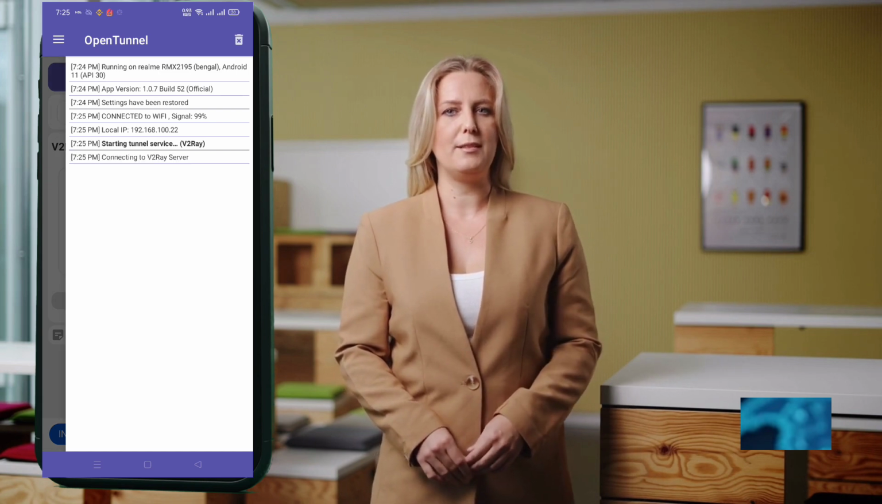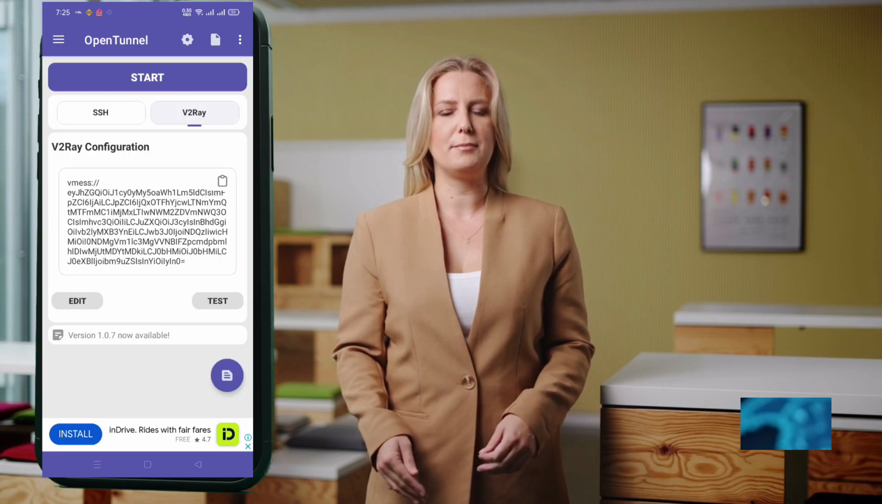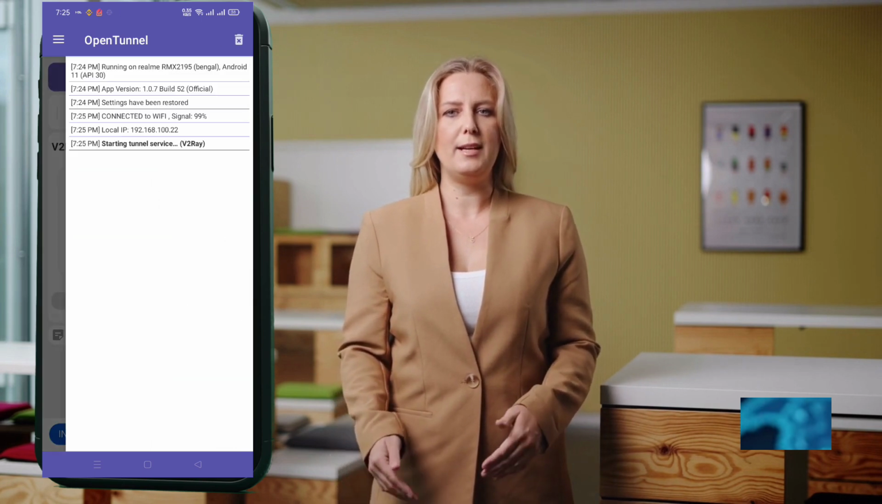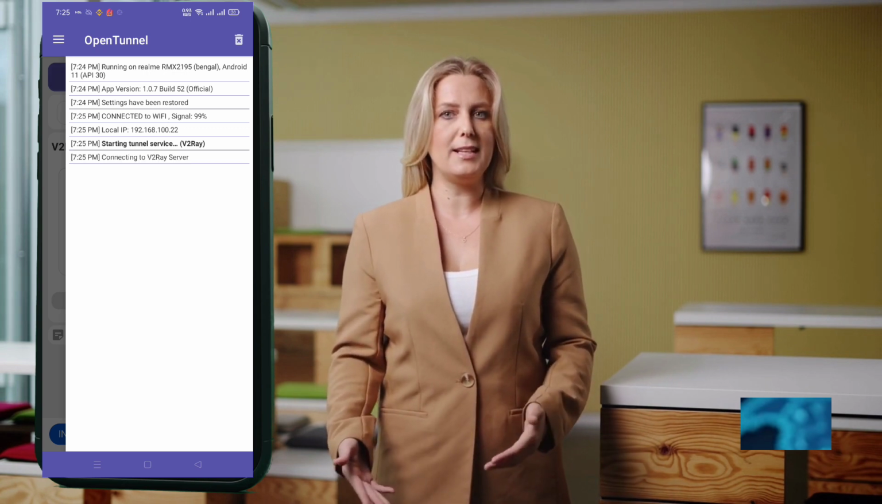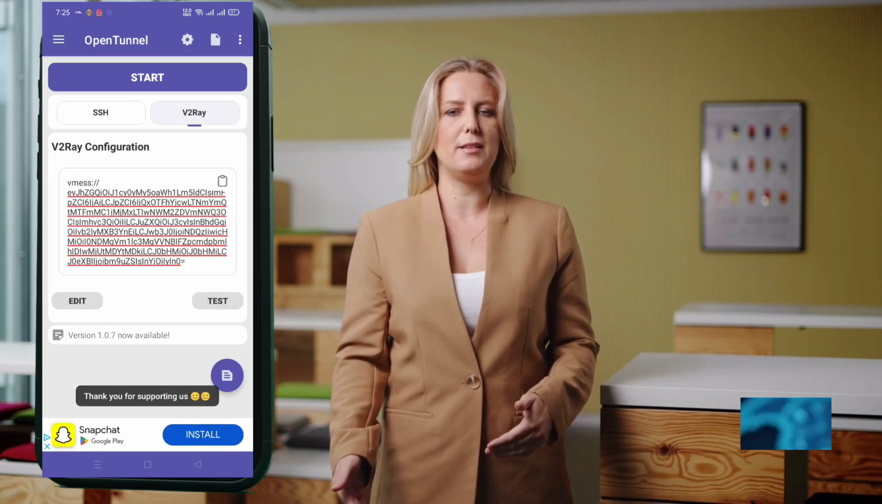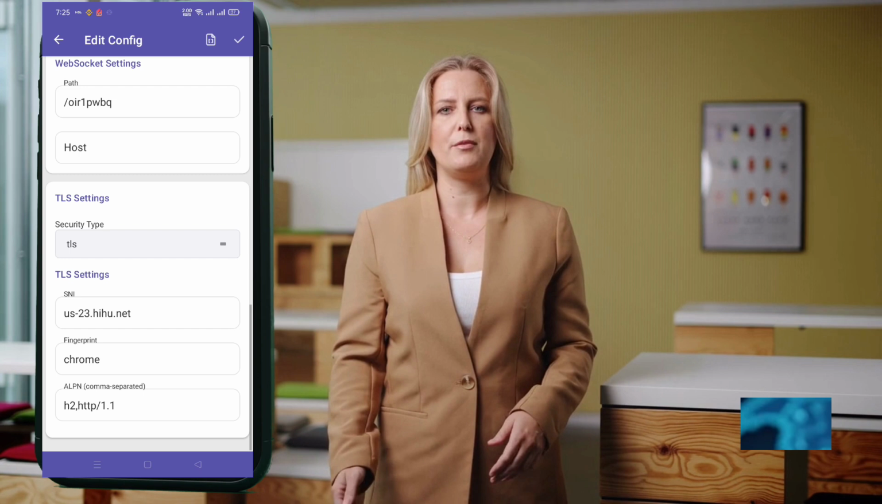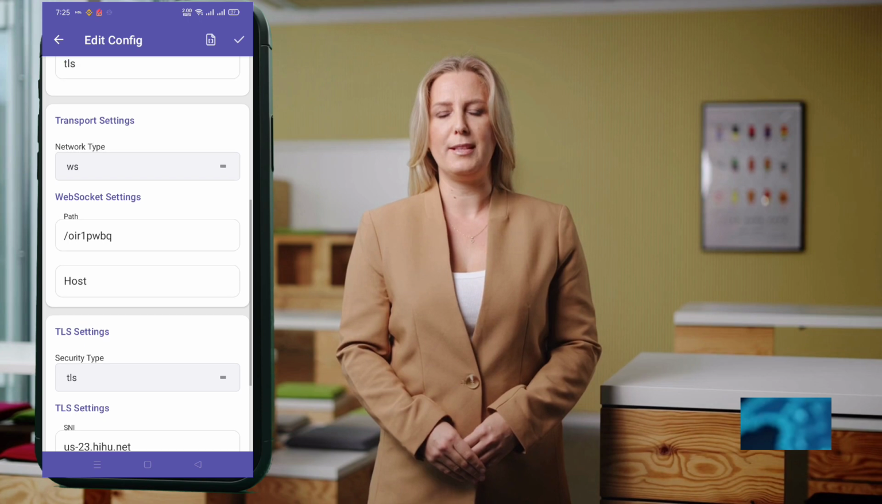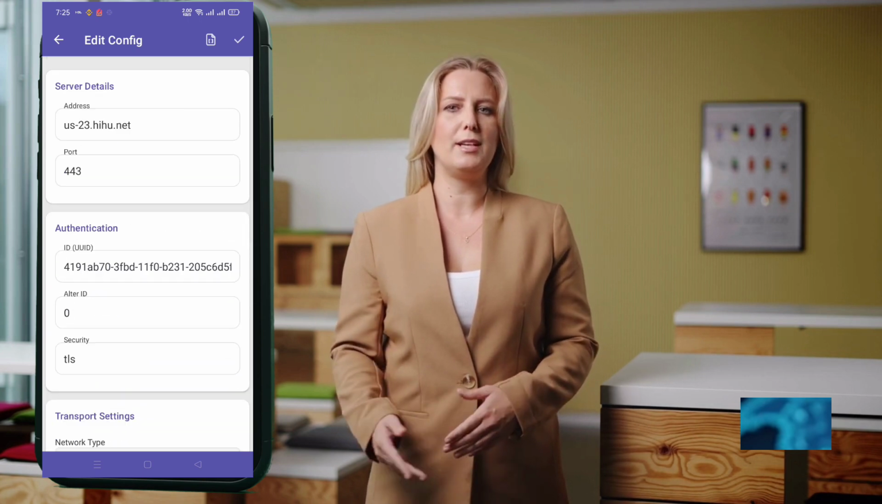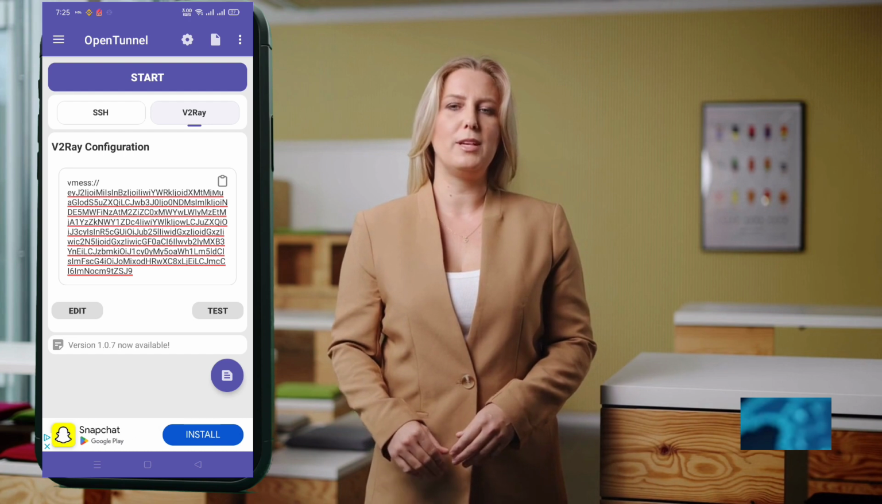Once imported, simply hit the large Start button. Within seconds, you'll be connected and ready to browse securely and freely. Want to customize your server or add an SNI? Just tap the Edit button to open a new window. From there, you can modify your settings, then hit Save. And that's it. You've successfully created and connected to a V2Ray server using the OpenTunnel VPN app.